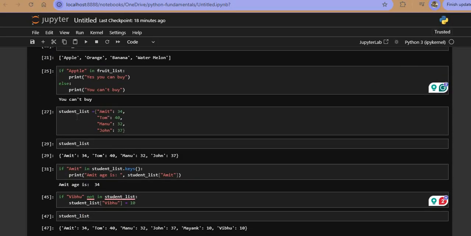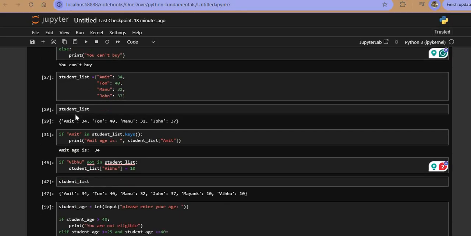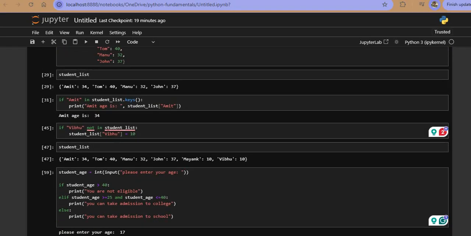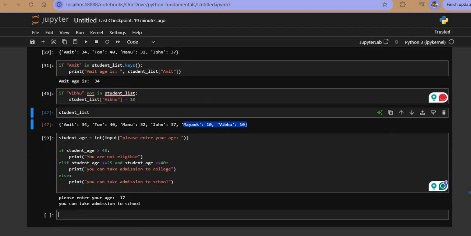Then we took the example of the dictionary. We have the student dictionary, where we have the student name and their age, right? You can see that if something is in the student dictionary as a key, then print the value of that key, and it is printing this. If something is not in it, you can also add that to the dictionary, right? Here you can see we have taken the example of Mayank and Vibhu.